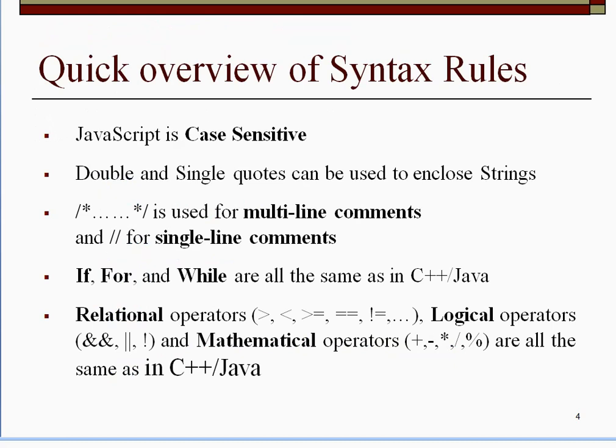Double and single quotes can be used to enclose strings. The difference between double and single quotes is similar to other languages. Anything that you put in double quotes can be interpolated, but anything that you put in single quotes is not interpolated, it is used as is.